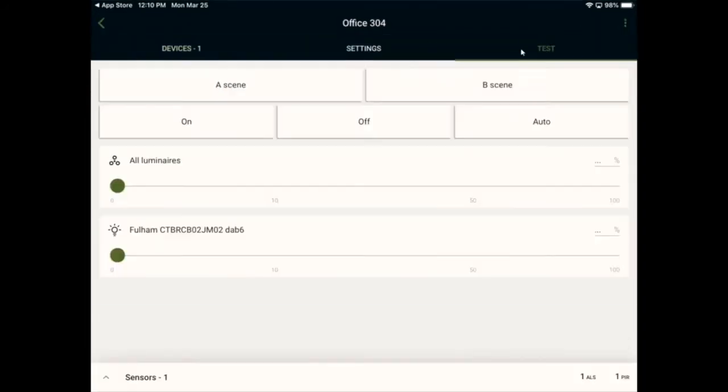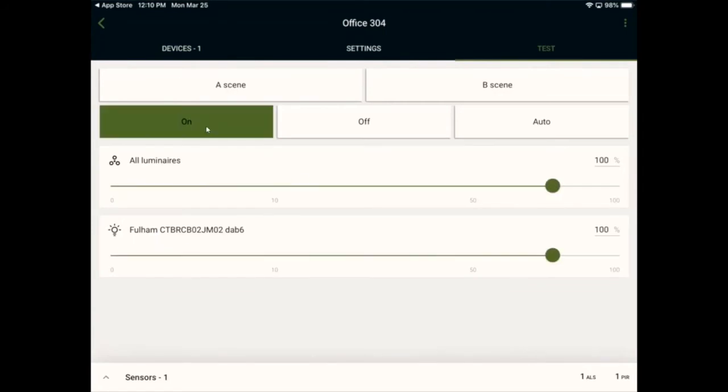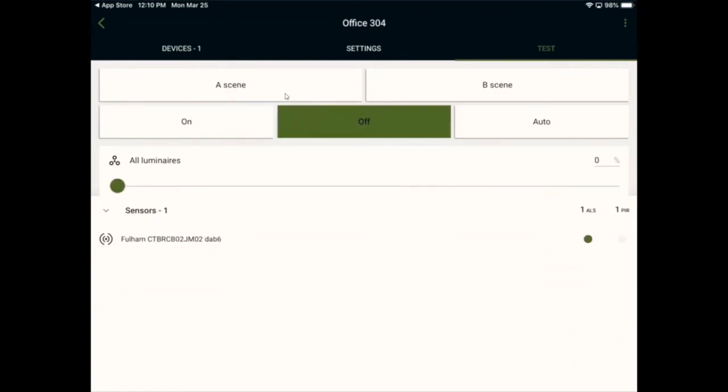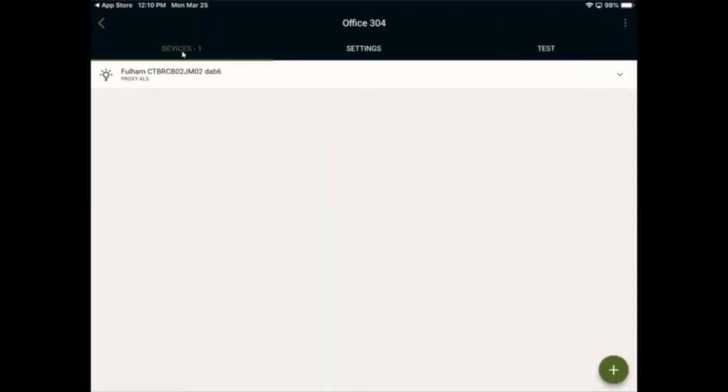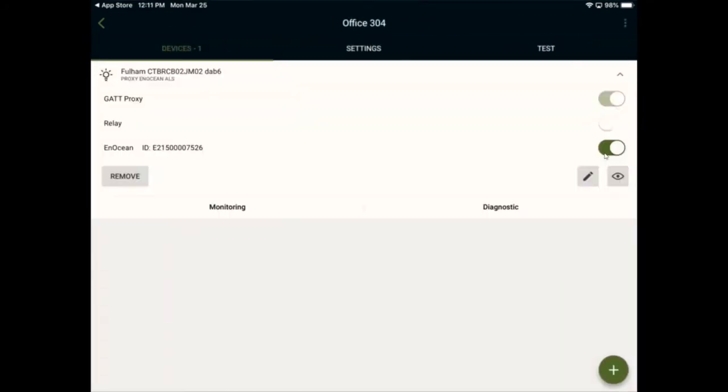On the Test tab, we can test the device on, off. It will also display the sensor information, in this case lux readings and motion. To configure an Enotion switch, we'll go to the Devices tab, click on the drop-down arrow, and then click on the Enotion slider. At this stage, we simply take a picture of the QR code. Now the Enotion switch is configured for on and off.